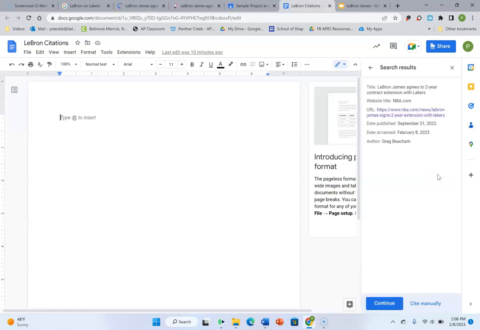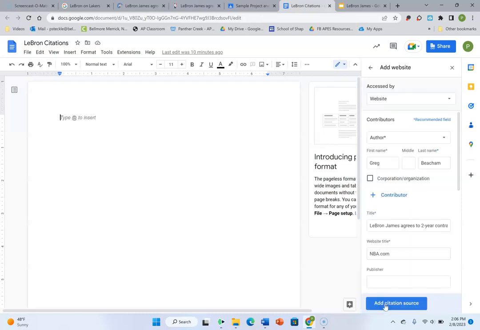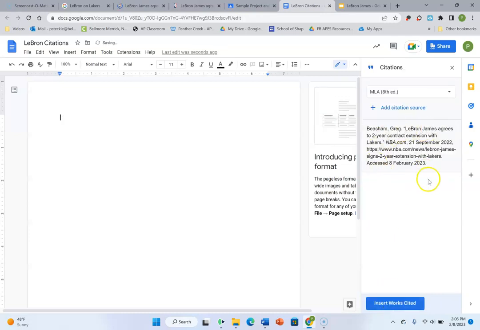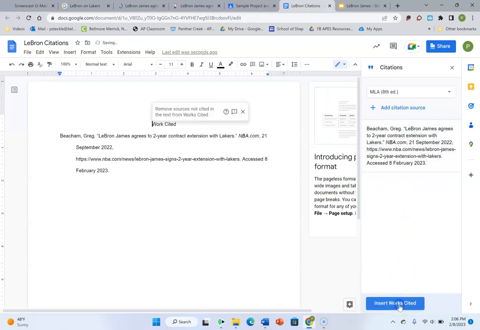And it's going to search the internet. It found it. And then you're going to click Continue. And then you're going to click Add Citation Source at the bottom. And it just created a citation for you. And then what's really neat about this is you're going to hit Insert Works Cited button. And there it is. Now, there's a couple of things that are annoying to me about this. The first thing is there's humongous spacing.